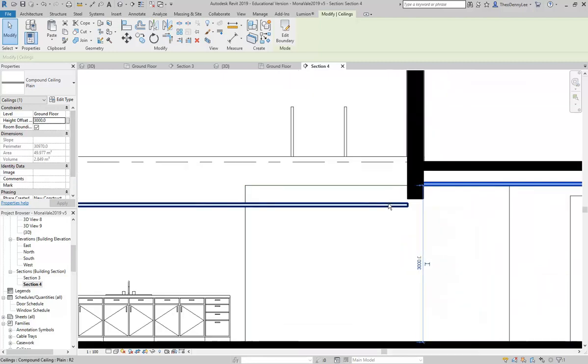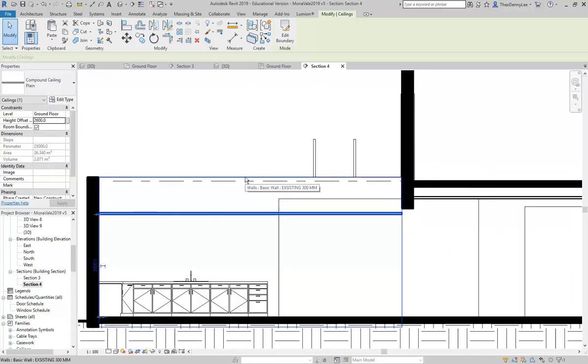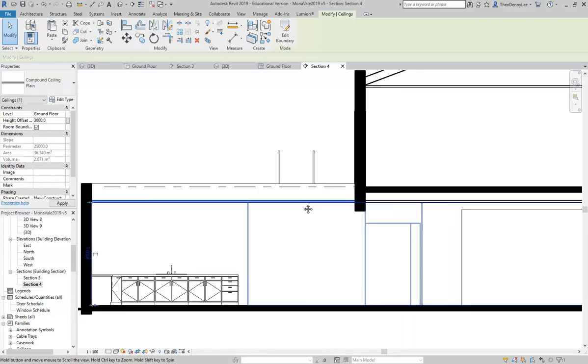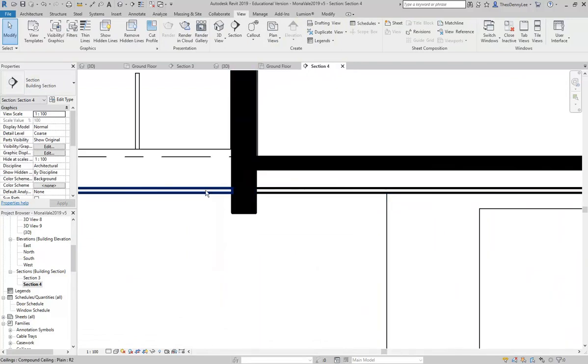Now this one doesn't need to be at the same height. It could be a bit lower in reality because the roof there is different to the rest of the building. But for now, maybe I'll just make it the same, and we can always adjust it. So again, in properties, I'm just going to type 3000 for the height offset. And that one actually, yeah, maybe will stay at that height.